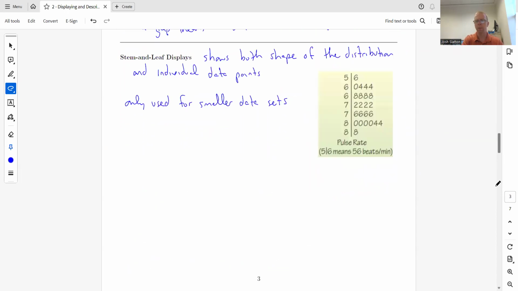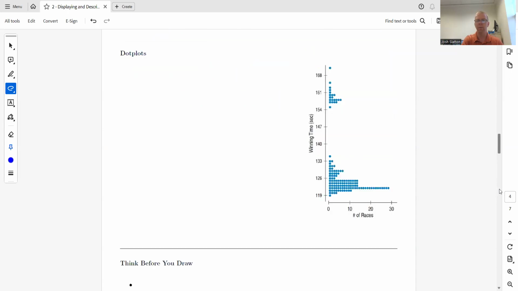A dot plot is similar to a stem and leaf, except instead of stating the individual data points, we use dots to represent the data points. And maybe you would use this one instead of the stem and leaf where you don't have a wider range, or you have a whole bunch of data points that have a single value.